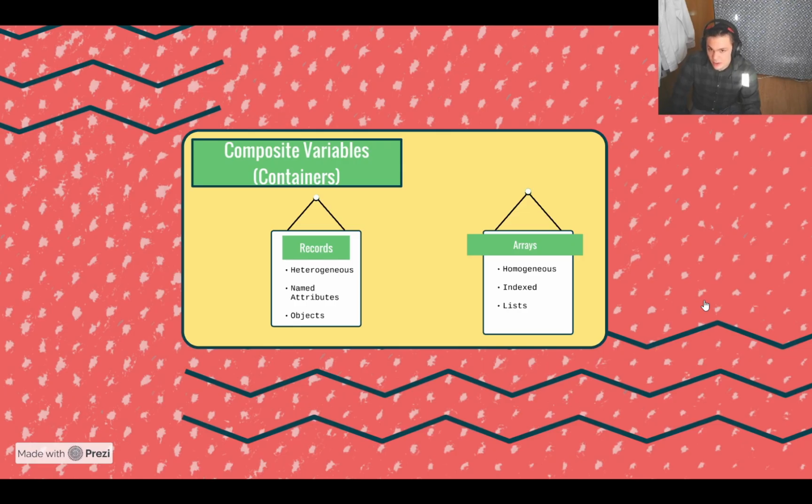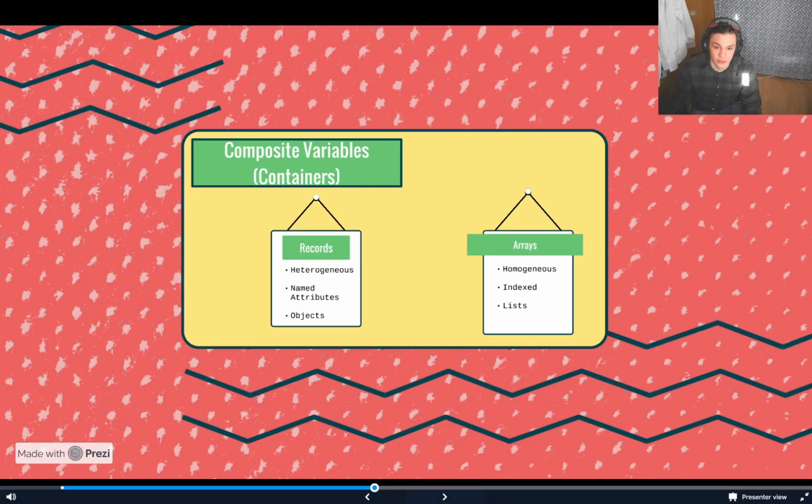And arrays are homogeneous. They are all of the same type. If I have an array, it can only hold integers, or only hold strings, only hold characters. Can't have mixtures because it's homogeneous. Arrays are indexed, so you can search through an array by the index, by the position they're in. And an example is a list. Let's go on to the next slide.